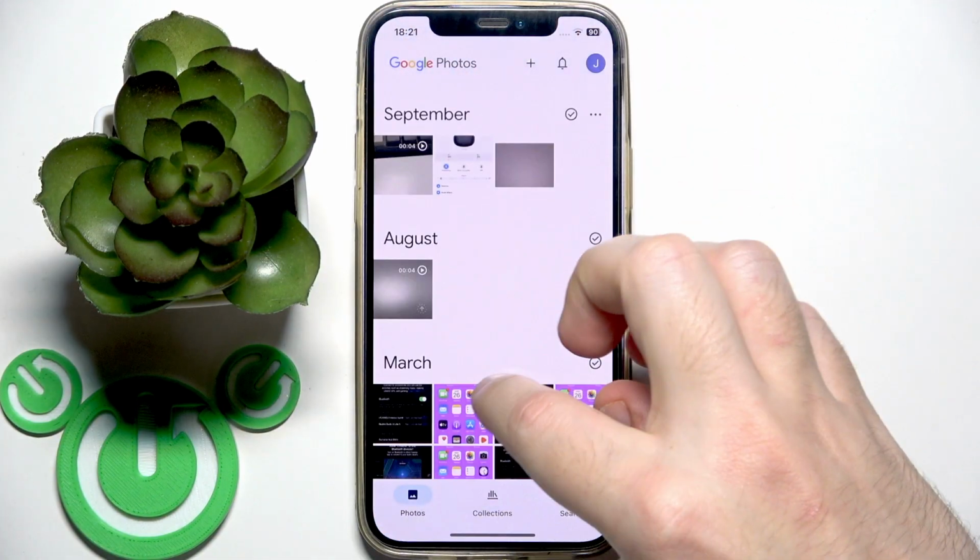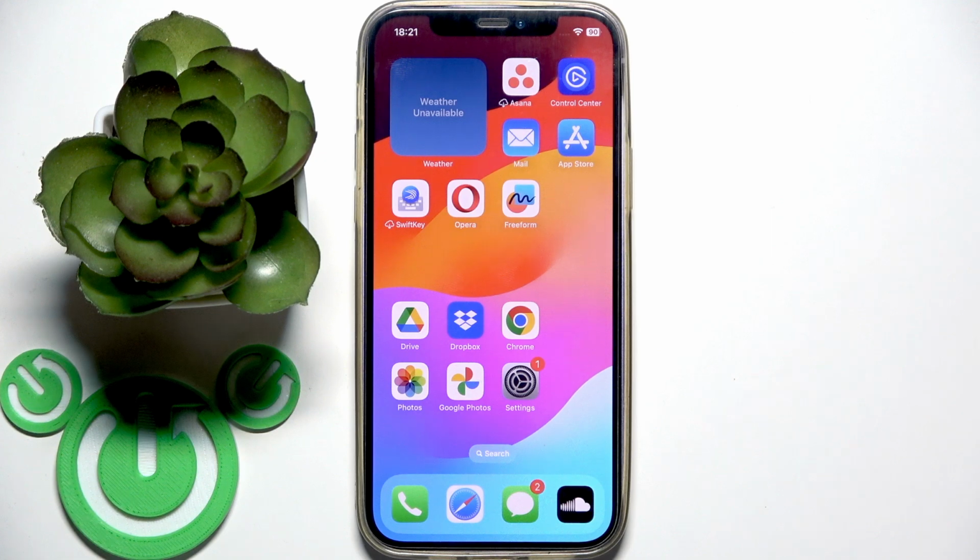Now, to change this password, we need to change the password on your phone. So firstly I will show you how to do this on the iPhone, and then I will move to Android.